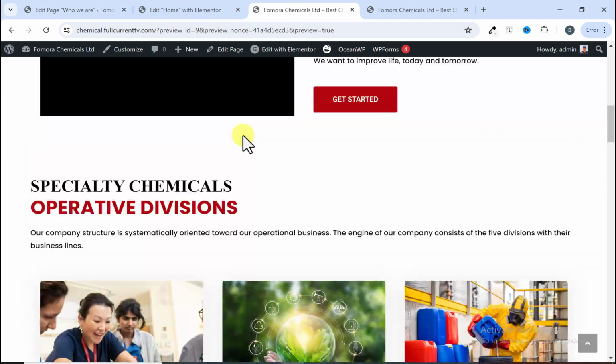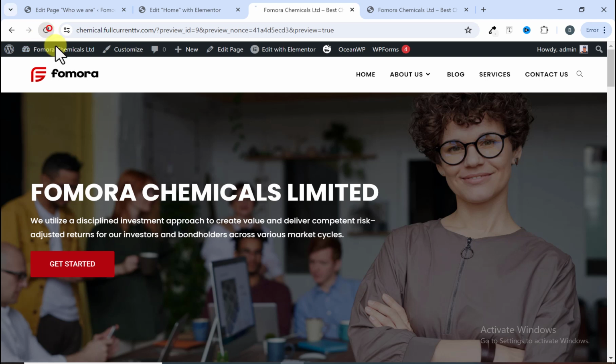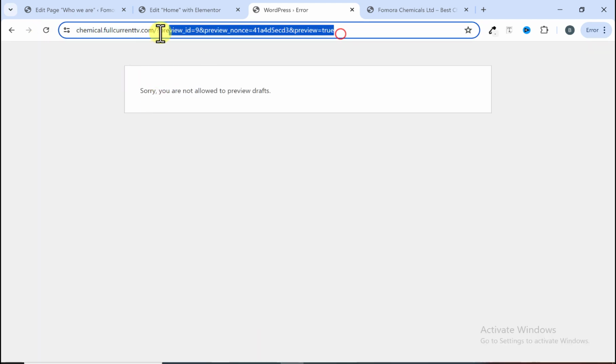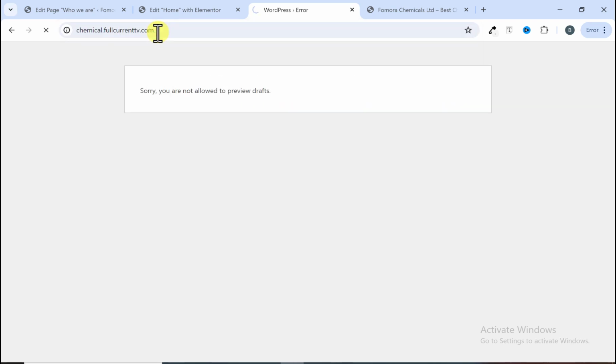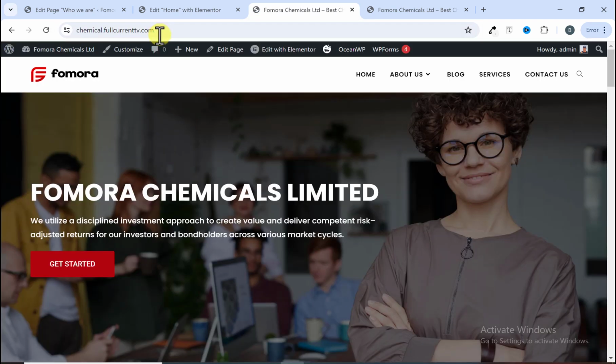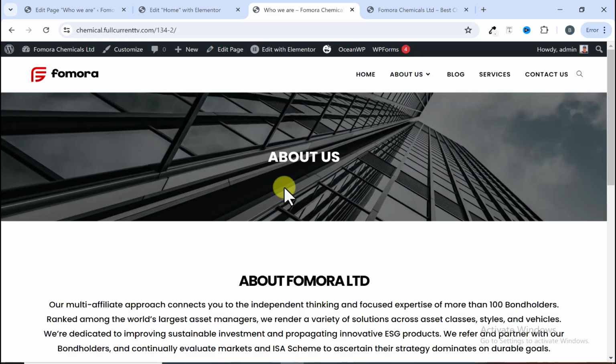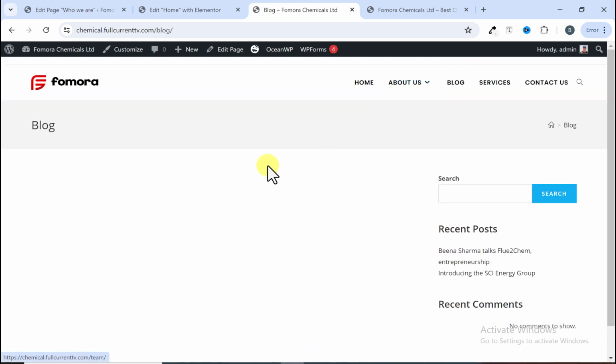This is our website now. I'll just come here and I will refresh it. Oops, this didn't work. Let me just open up the website all over again, and I'll click on Who We Are, and you can see that we have the Who We Are page that I just imported. So just go ahead and import the other ones. Now if I click on the blog, you can see that the blog page is empty.